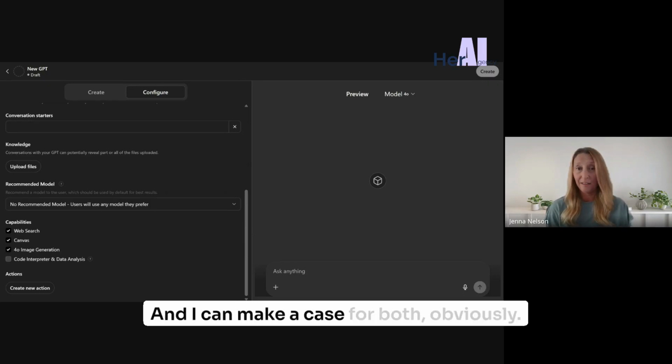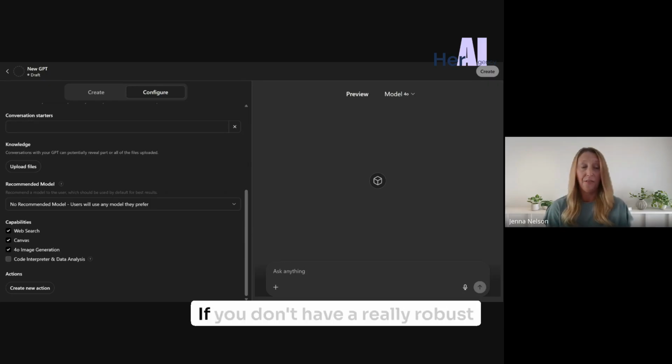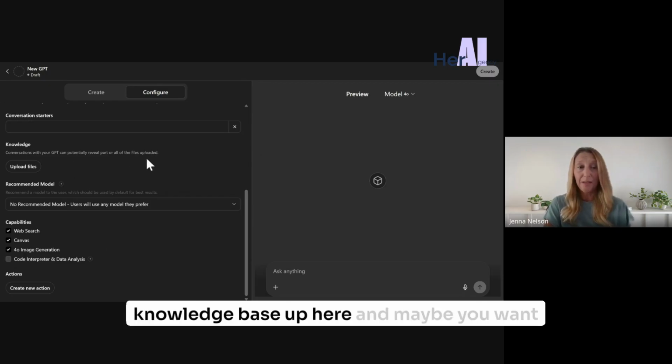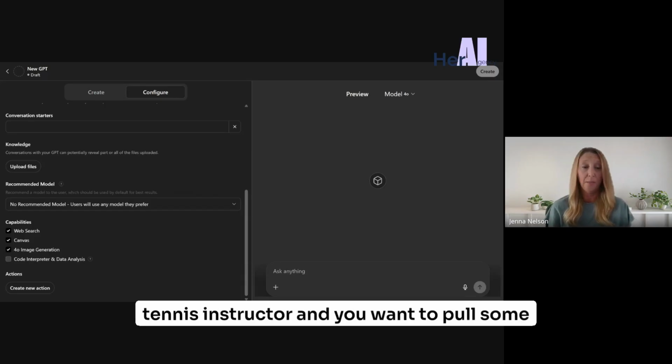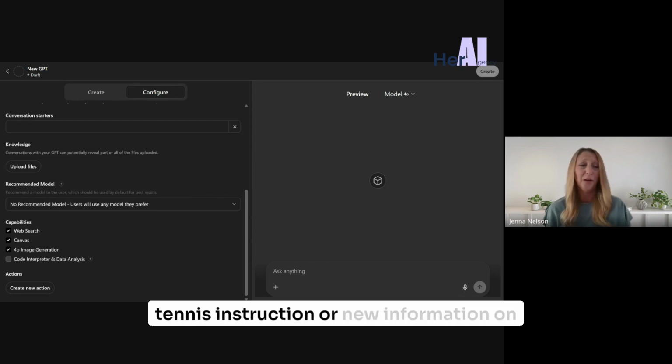I can make a case for both. Obviously, if you don't have a really robust knowledge base up here and maybe you want some information, like, let's say you are a tennis instructor and you want it to pull some new best practices in tennis instruction or new information on equipment, stuff like that, then absolutely leave it checked.